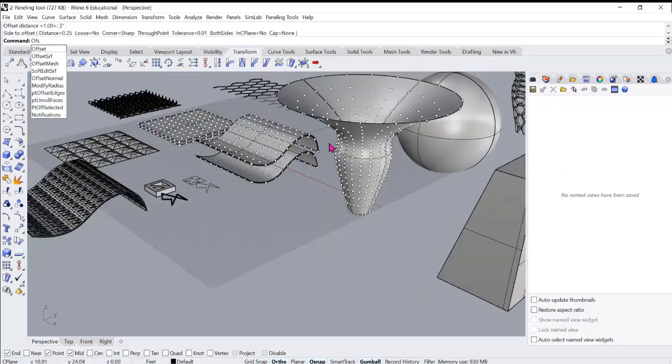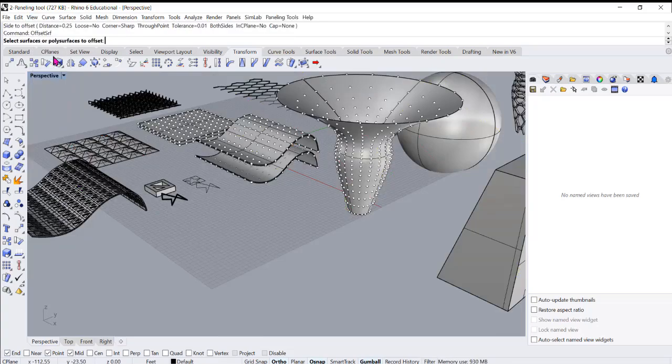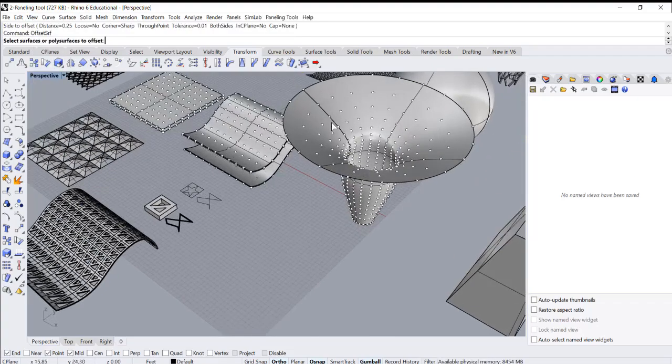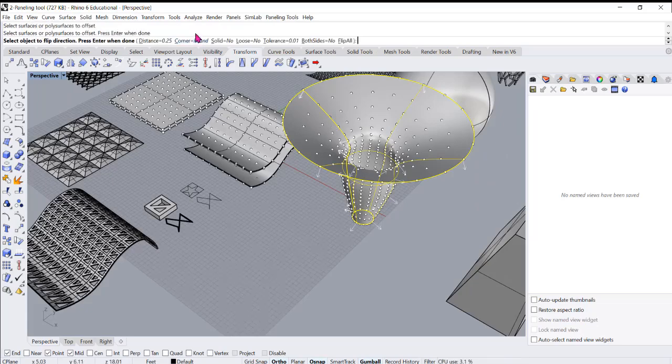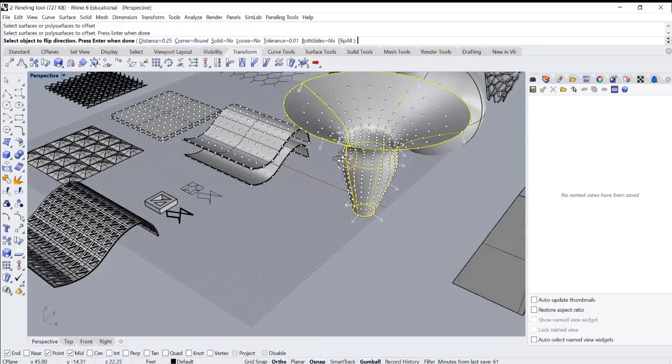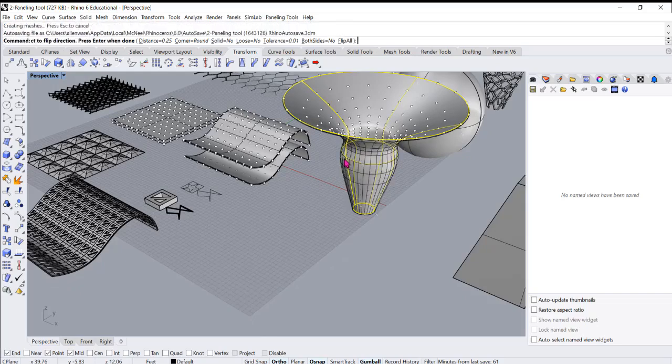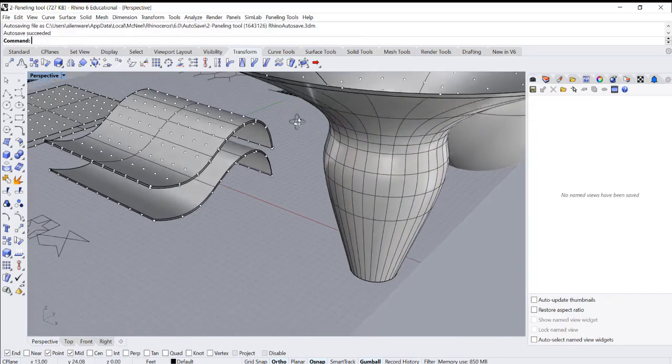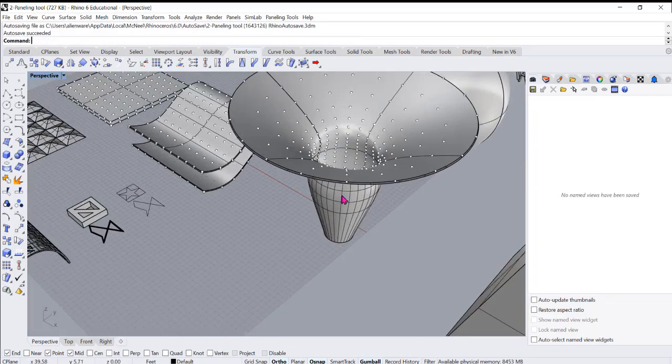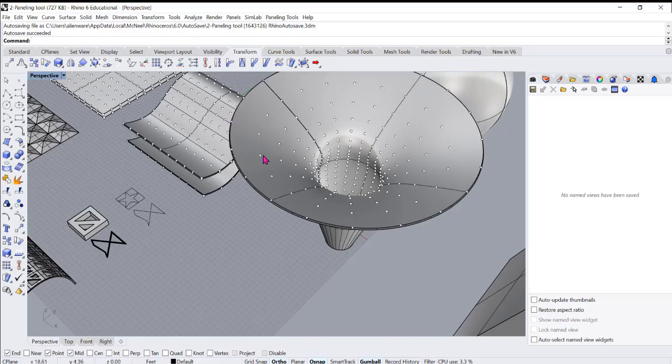Offset surface. I use the offset or the regular. Enter. So I want it to be 3 inches. So it's 0.25 of a foot, going out. Enter. And then I'm gonna place the surface domain, the new set of points.